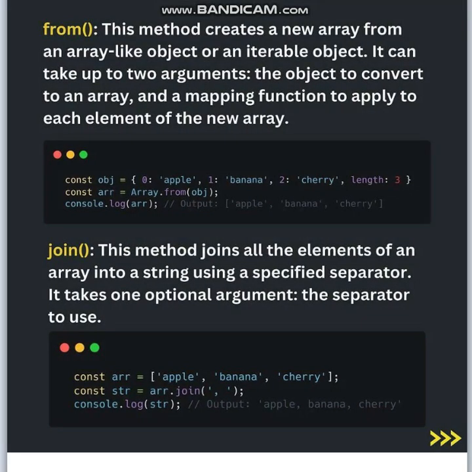Next is the from method. This is useful to get the values. This method creates a new array from an array-like object or an iterable object. It can take up to 2 arguments: the object to convert to an array, and a mapping function to apply to each element of the new array.